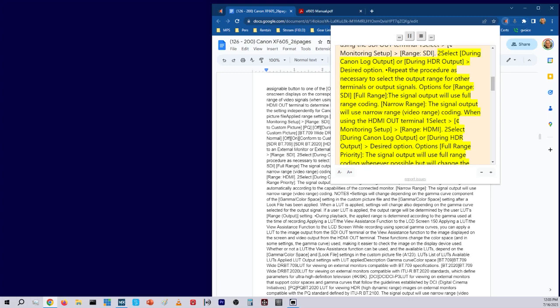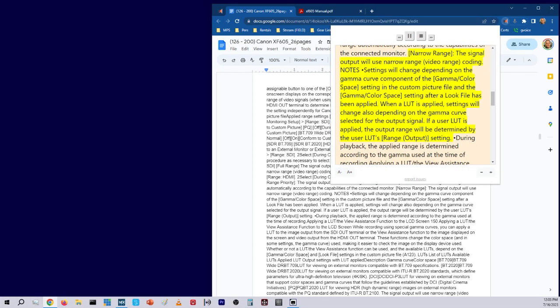When using the HDMI out terminal: 1. Select Scent Monitoring Setup, range, HDMI. 2. Select during Canon Log output or during HDR output, desired option. Options: full range priority, the signal output will use full range coding whenever possible but will change the range automatically according to the capabilities of the connected monitor. Narrow range, the signal output will use narrow range, video range, coding.